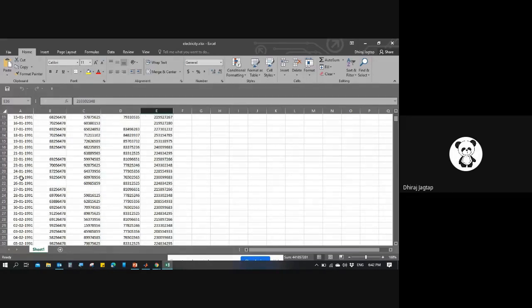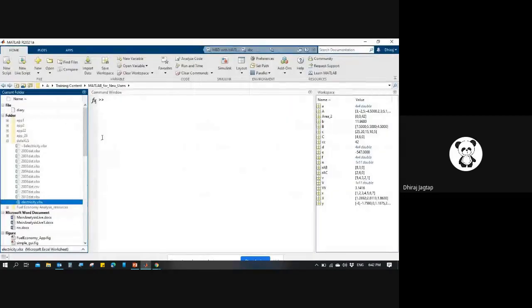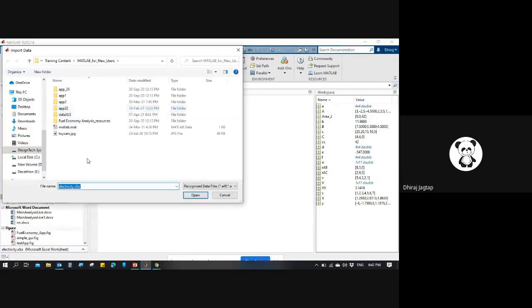This data belongs to different dates. According to the different dates, electricity has been used in residential, commercial, or industrial sectors, and this will be the total column. So what I need to do is import this into MATLAB. How can I do this? Let me close this. If I click on this Import Data tool, as I told you, you can access different files or data through MATLAB.